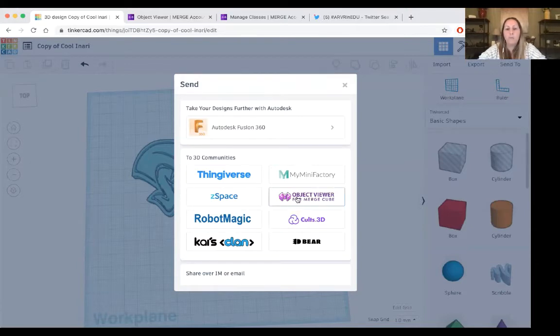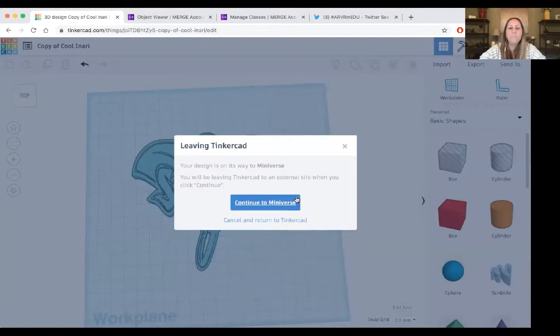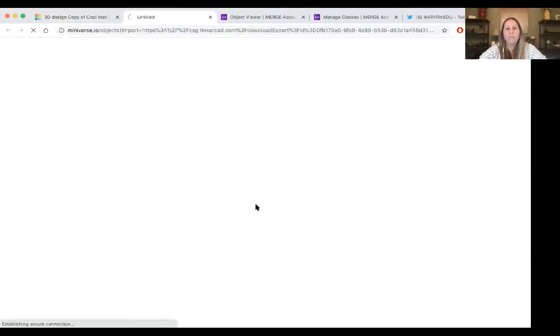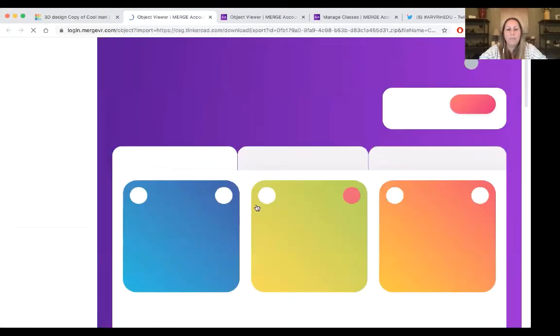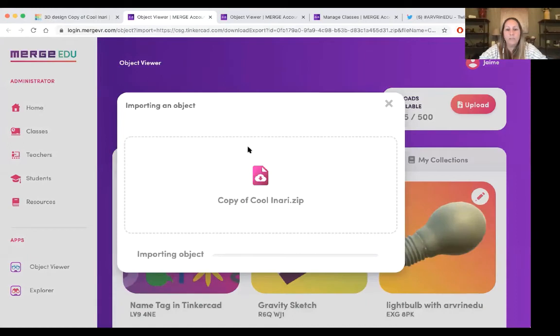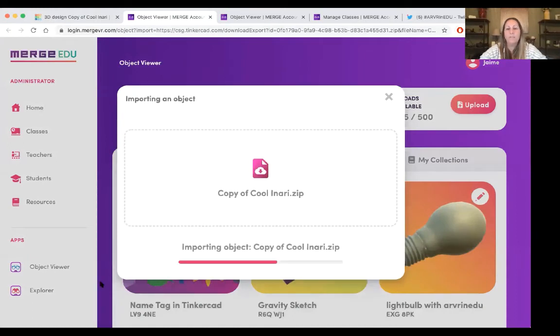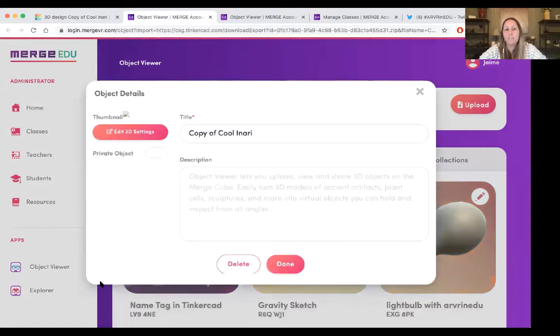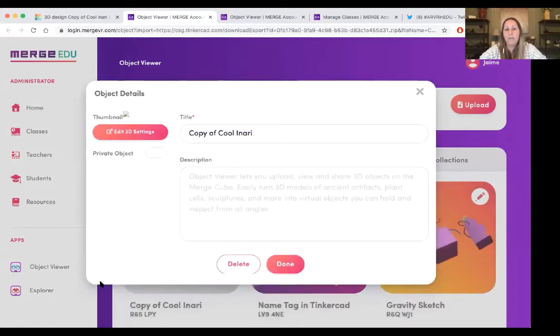And then Object Viewer right here is all we're going to select. And if I continue to Miniverse, which is where we do the upload, which is essentially now our dashboard, then it automatically loads this right now into my files, as long as I'm logged into my account. So this is really nice because as the teacher, I can come in here and display all the students' content inside. So I'm just going to change this to Denise.